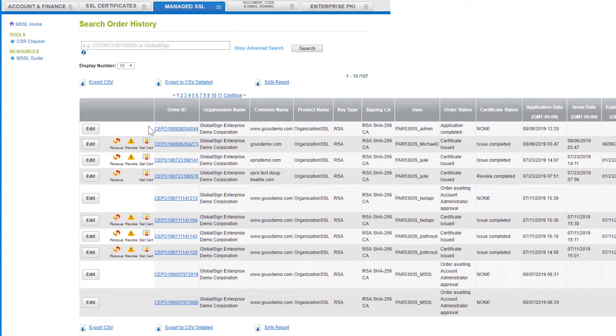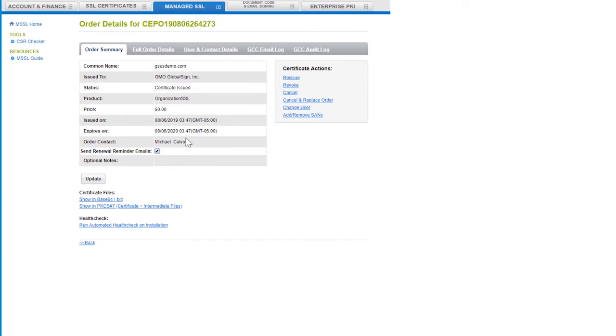But let's dive into an order here so I can actually show you what actions you can take on a particular order. Once an order has been placed and it's been issued, you can see all the information. You can come in and reissue the certificate. We allow you to do an unlimited number of reissues, which you might do if you were switching servers or had to move it to another platform.